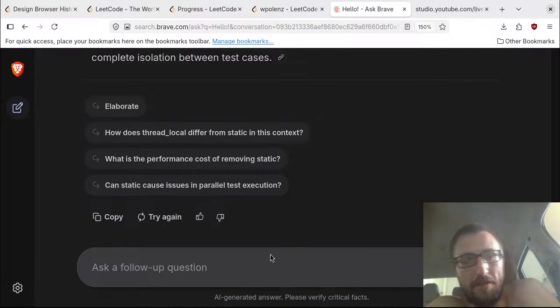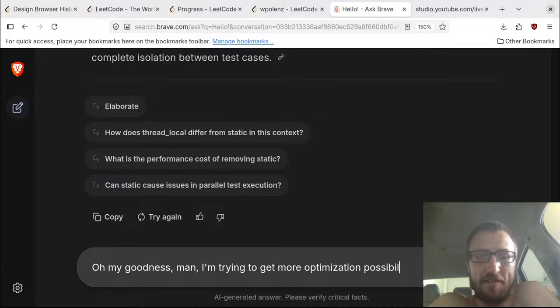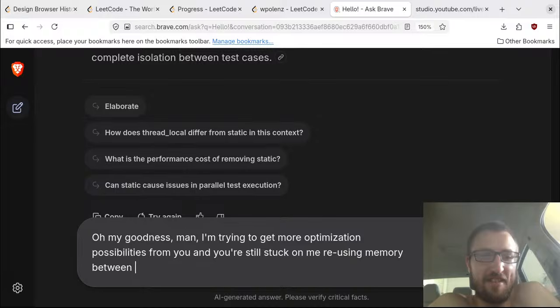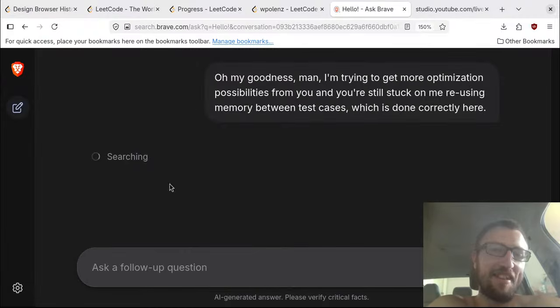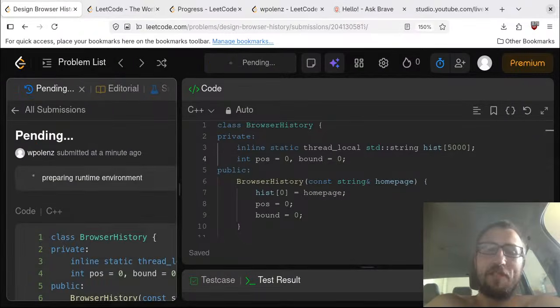Oh my goodness, man. Trying to get optimization possibilities. Commute. And you're still stuck, stuck on me reusing memory between test cases, which is done correctly here. AI is killing me, man. It's killing me. All right.